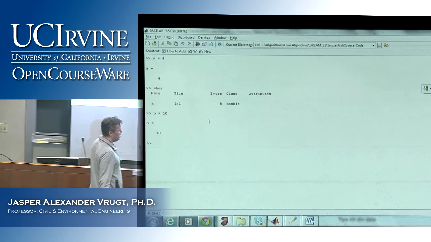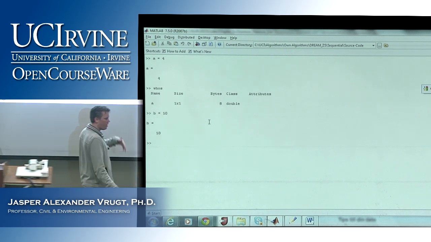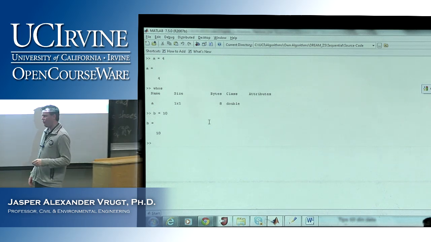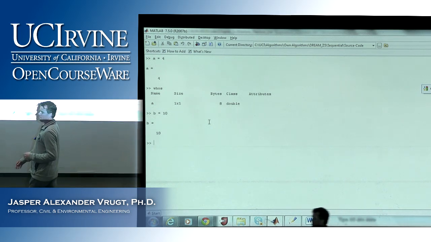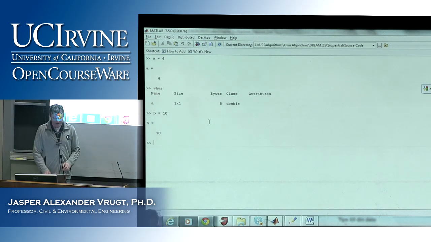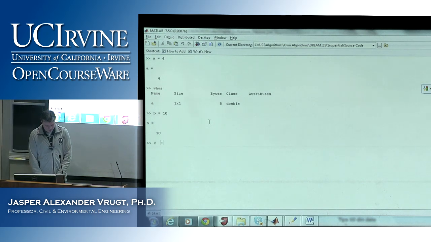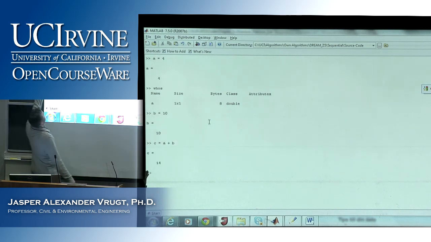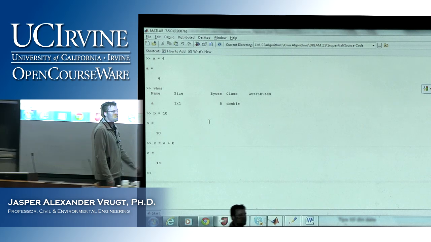So I need to calculate how much they make jointly together, and then multiplying with time I can figure out, okay, this is how much time I need to buy my Ferrari. So what I do now, I declare a variable called C, and I just say, you know what, C is A plus B. And now MATLAB says, okay, A was 4, B was 10, so now my variable C is 14.